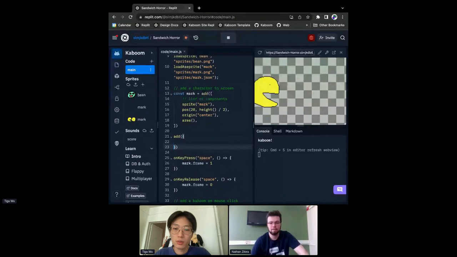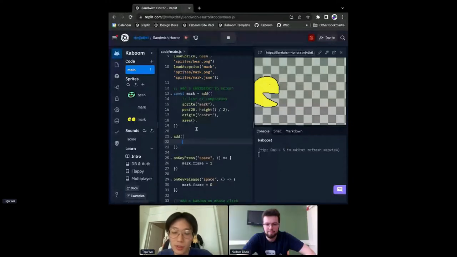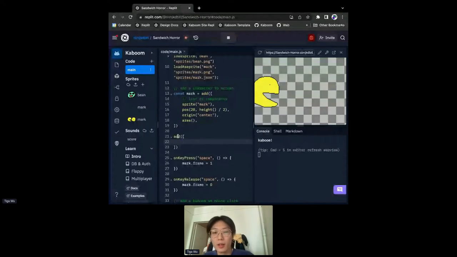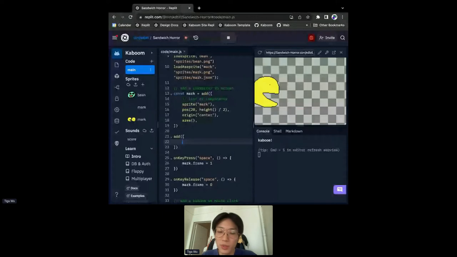Also, I'm not explaining everything I'm doing here because we are on a time constraint, but these functions should all be in the Kaboom tutorials and documents. So feel free to check out some tutorials afterwards if you're not familiar with Kaboom yet.